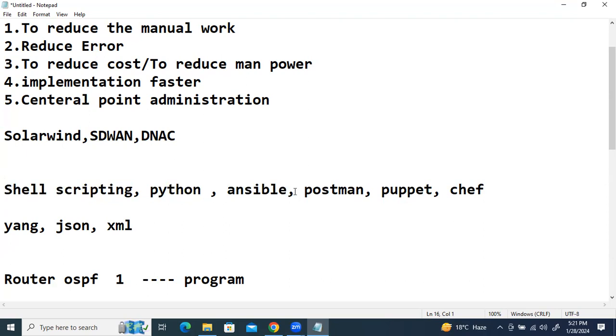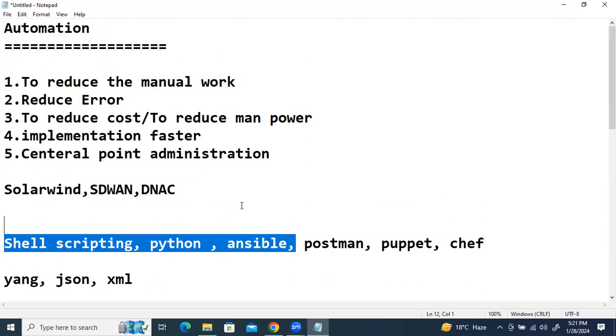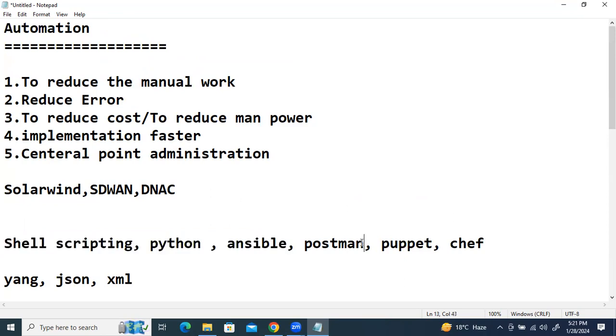If you are good at Ansible, you can do the work through Ansible. If you know Postman, you can automate your network using Postman also. So it's not necessary to have an idea about all these tools. If you are good at Python, you need to focus on Python. If you are good at Ansible, you need to focus on Ansible. Got it?